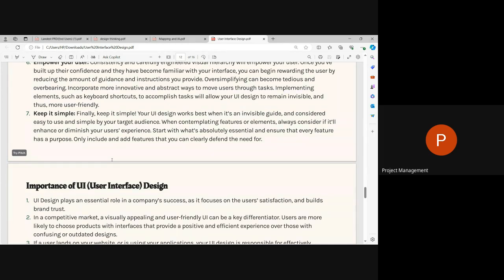It's an invisible guide and considered easy to use. That is, do not incorporate features that do not even tally with what you're doing. It's not very important to put, for example, using which features can I add to this that doesn't really make sense. I'm trying to come up with a feature that you can add to a product that doesn't even tally.